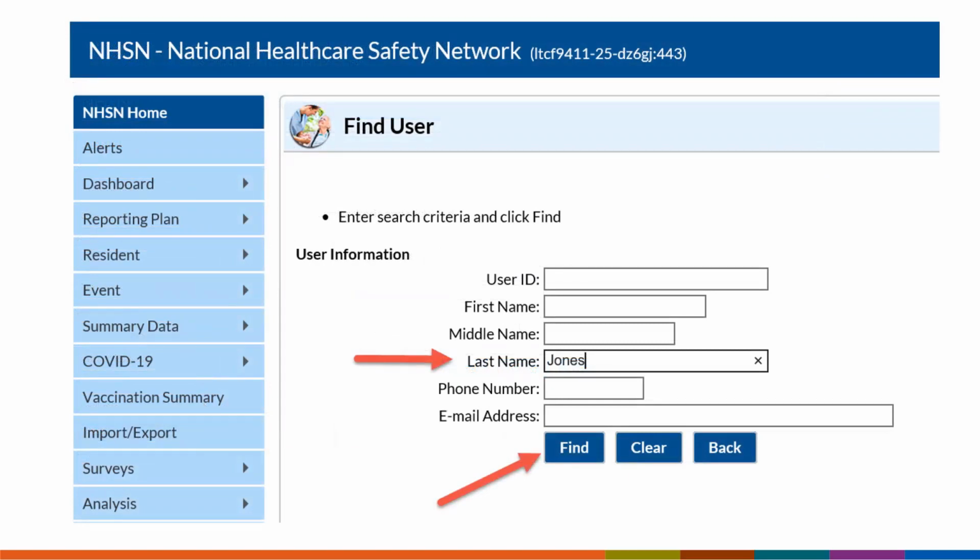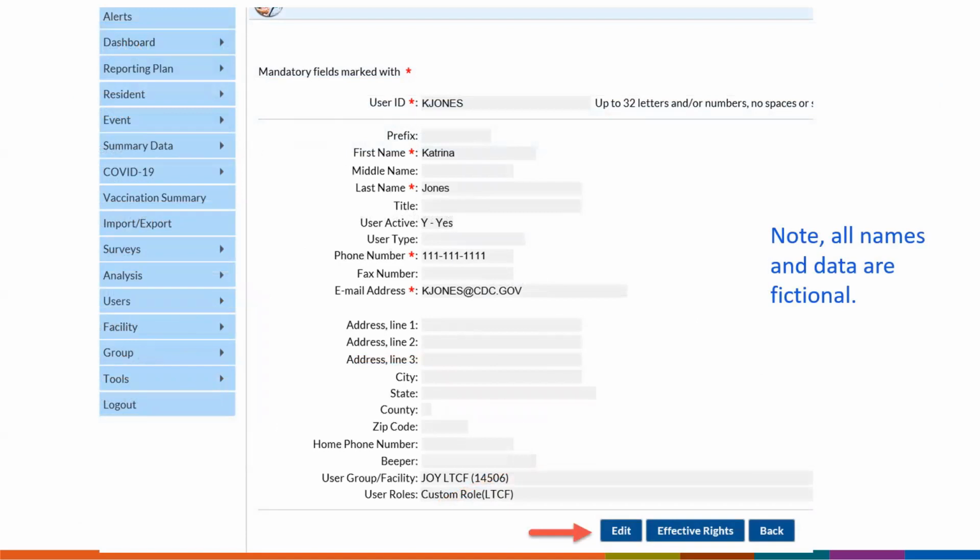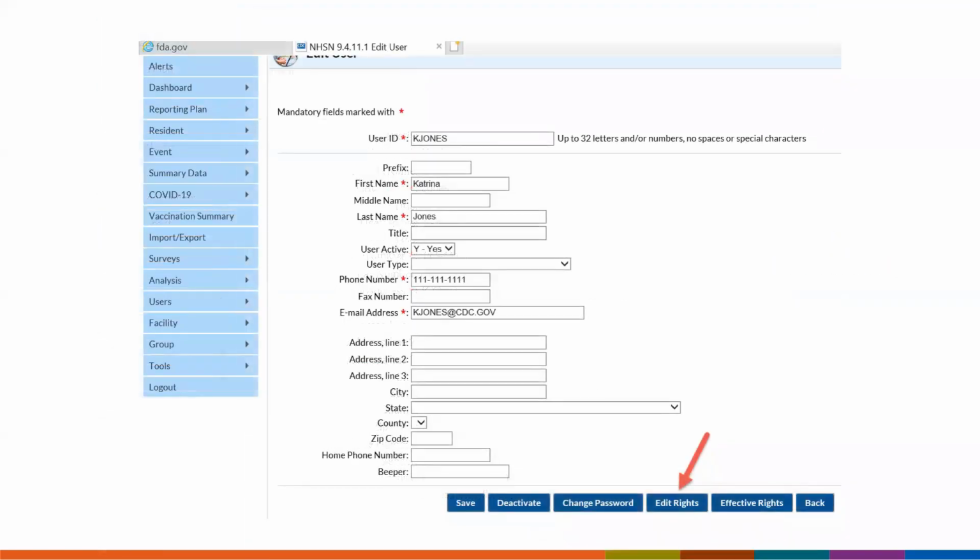In this case, we've entered the last name of Jones, and we have chosen or hit the box for find. And in this fictional facility, there is only one individual with the last name of Jones. It happens to be Katrina Jones. And if that is the individual for whom I want to provide rights, I will choose the option for edit. And then on the next screen, I will choose edit rights.